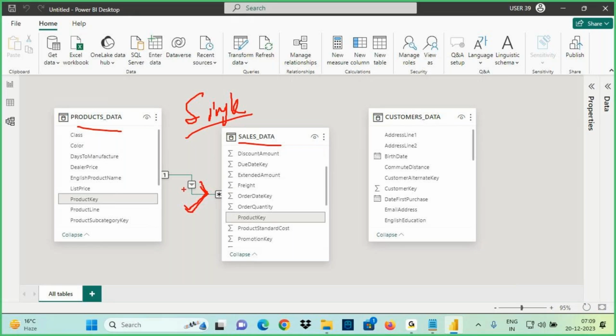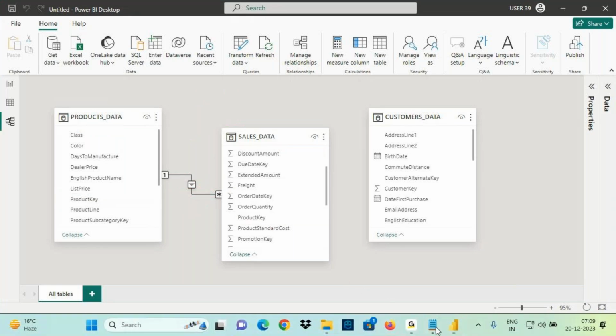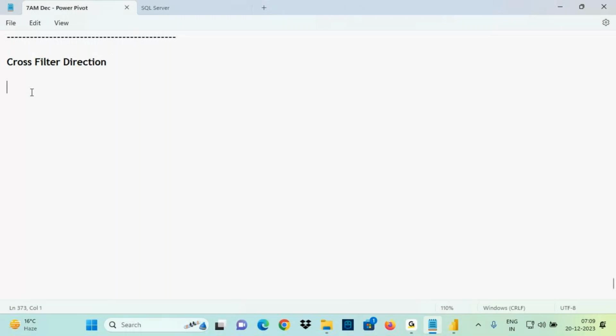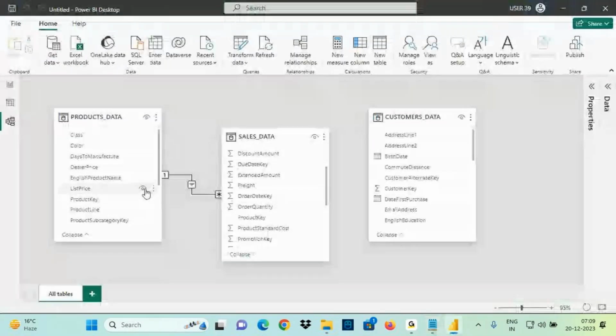Now let me tell you the importance of this. Single means the filter condition will pass in one direction. With single, it will pass the filter condition from the one side table to the many side table.